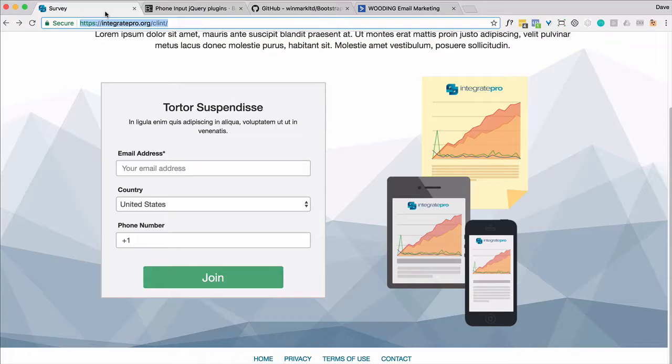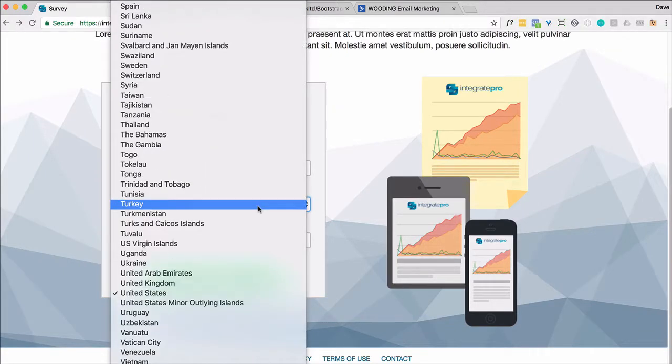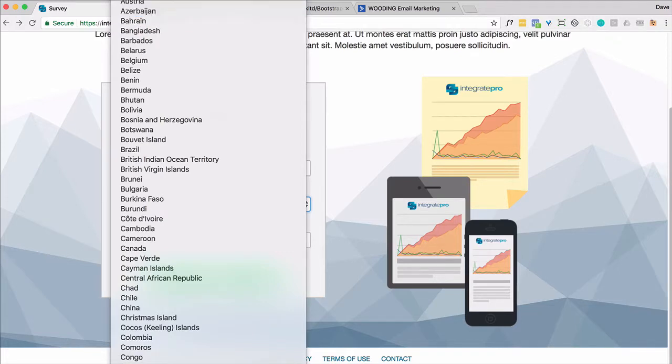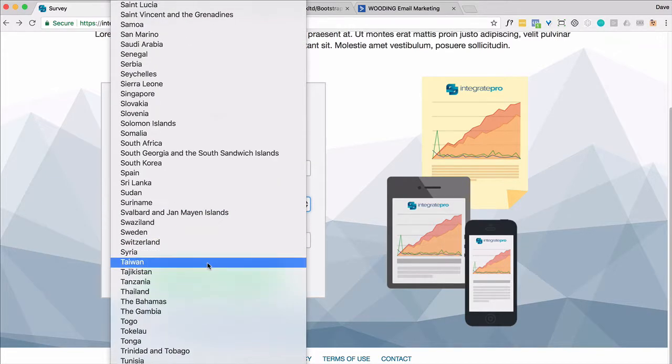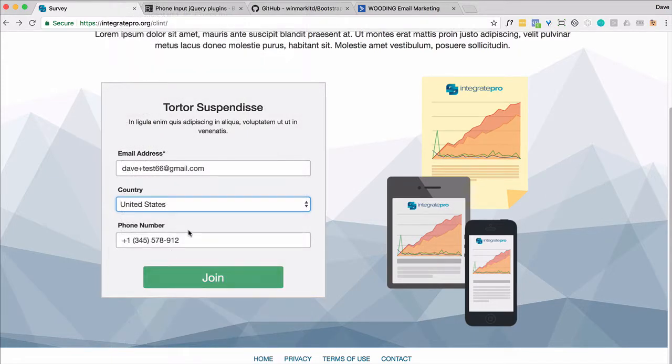So let's take a look at it. I'm going to refresh this. So there it is. Let's make sure if I change countries, everything works properly. Australia, there it is. So if I do 3, 4, 5, 6, 7, 8, 9, 1, 2, 3, oops, okay. So it looks like it's working. Let's test it out. Let's do Dave plus test66@gmail.com. And yes, I'm from the United States, so we're going to stick with that. And yeah, let's just go with that phone number.